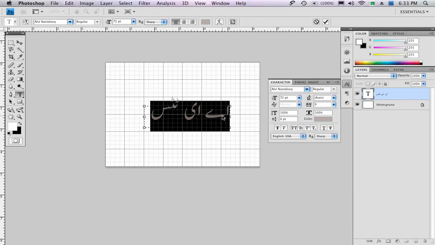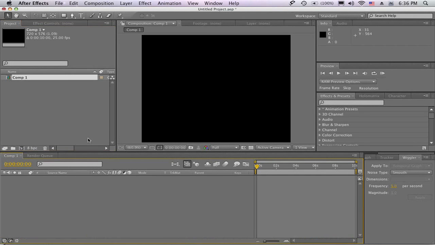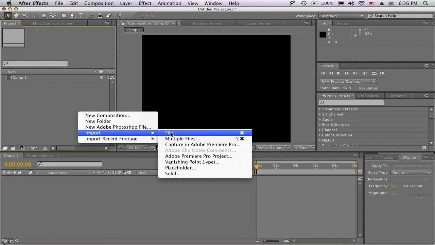You can use other fonts if you wish. There might be some encoding problems for some of the fonts, but most of the fonts work very well in Photoshop, Illustrator, and After Effects on Mac. Now, as you have finished decorating the file in Photoshop, you can take this file into After Effects. And you can import the Photoshop file that you have saved.